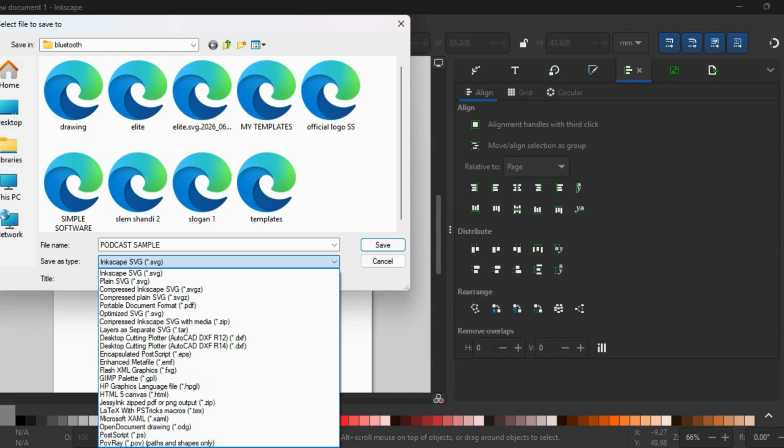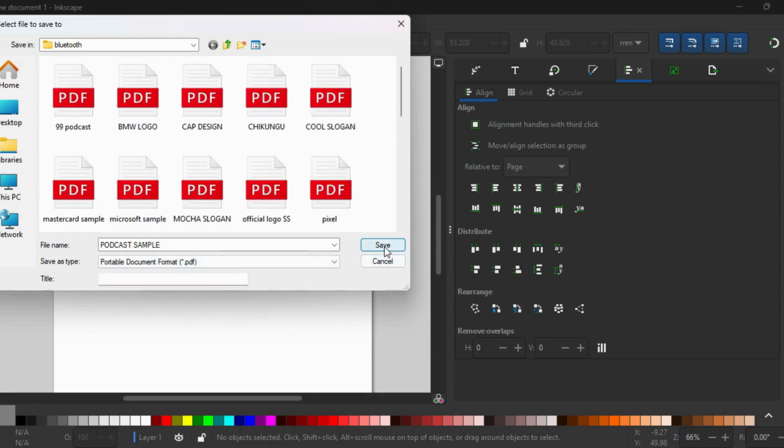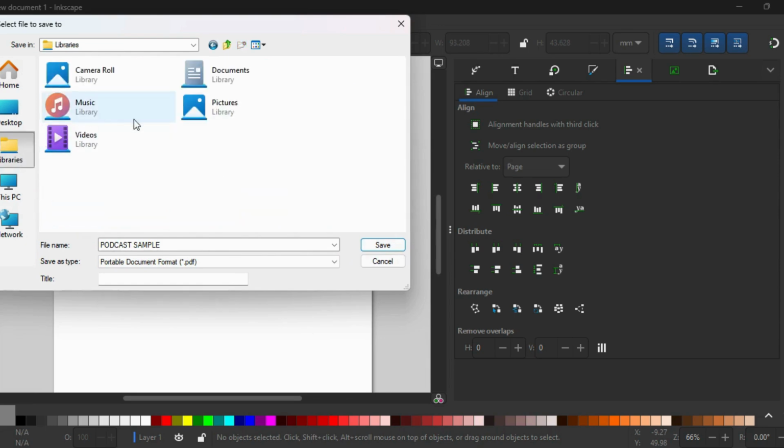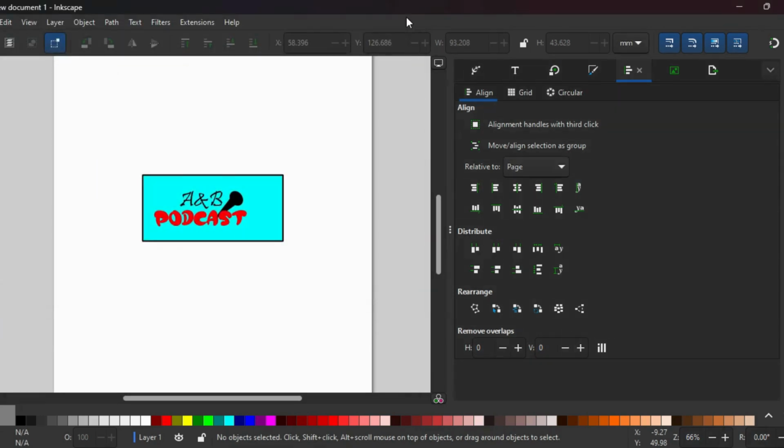Here you can even save it in PDF. There are a lot of options here, but for me, I like saving in either SVG or PDF. If I press PDF there, I can choose where I want to save it, and then I just press save, and everything will be saved.